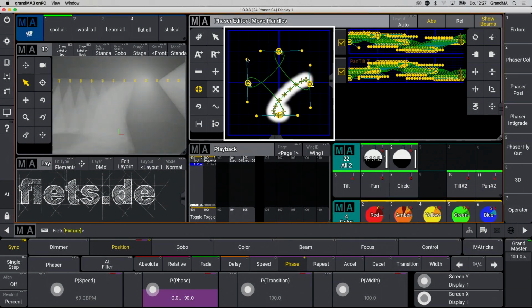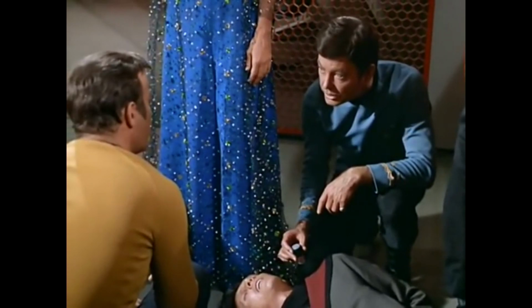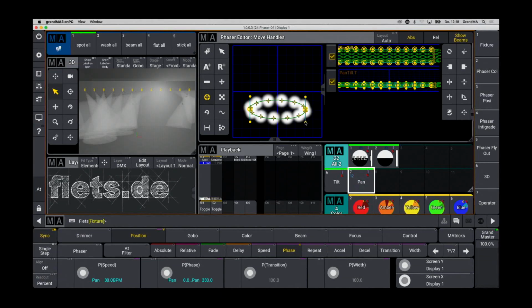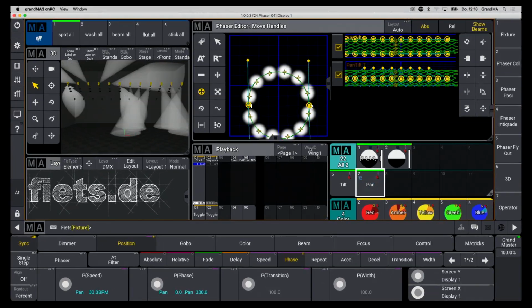Today, I'd like to check out phasers. Bio phasers. He's dead, Jim. That's exactly what I always thought of when someone's talking about phasers.